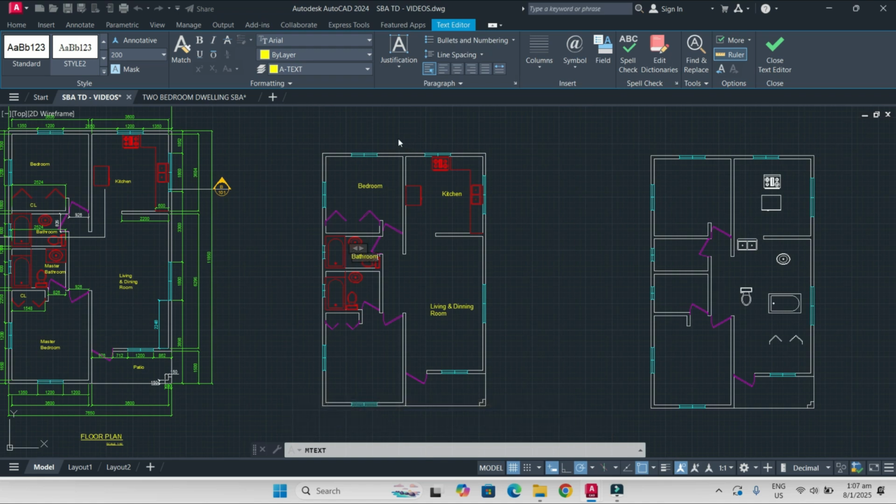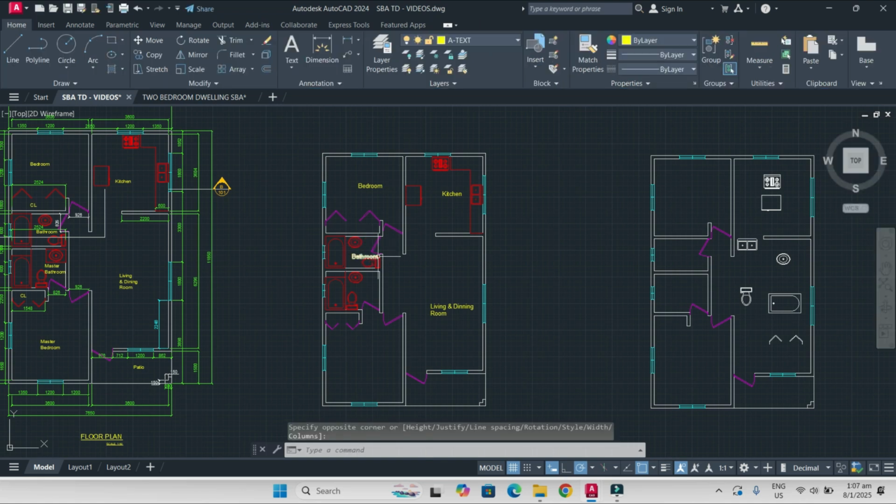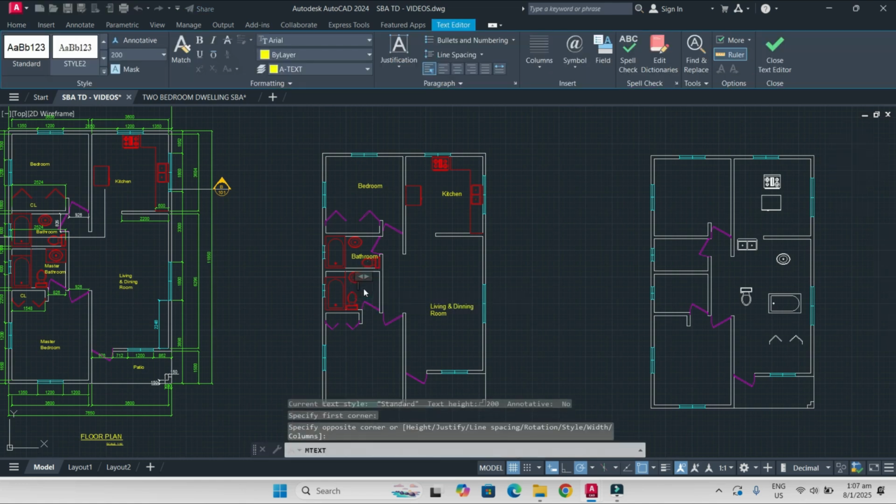Once you're in a command, we don't really have to re-enter the command. We just follow through by pressing enter again. So say for example I click, then I press enter again, the command will come up. So bed, bathroom.